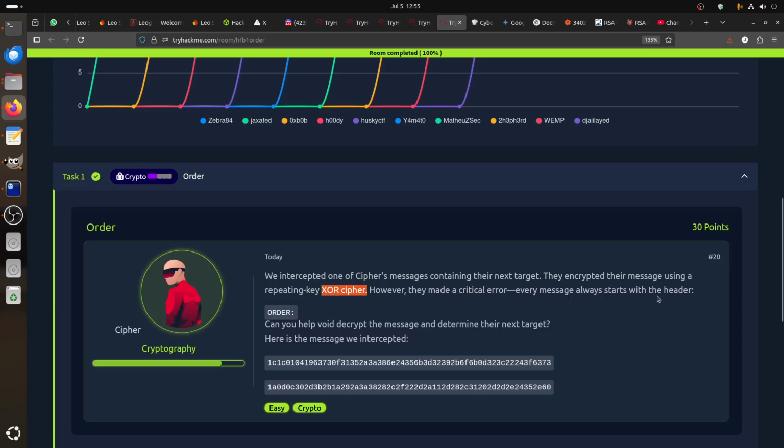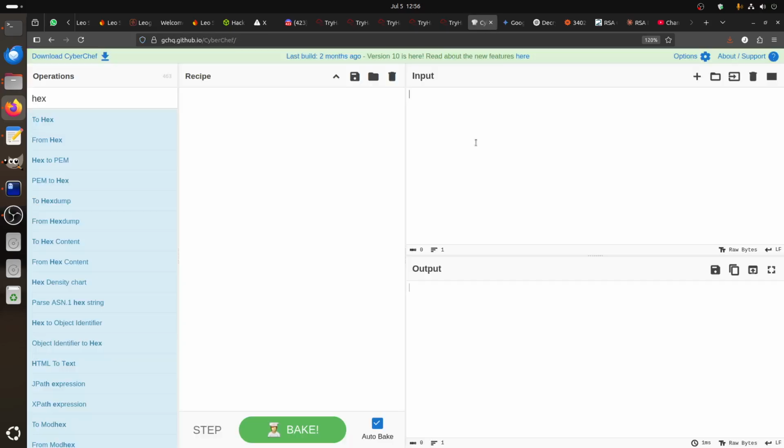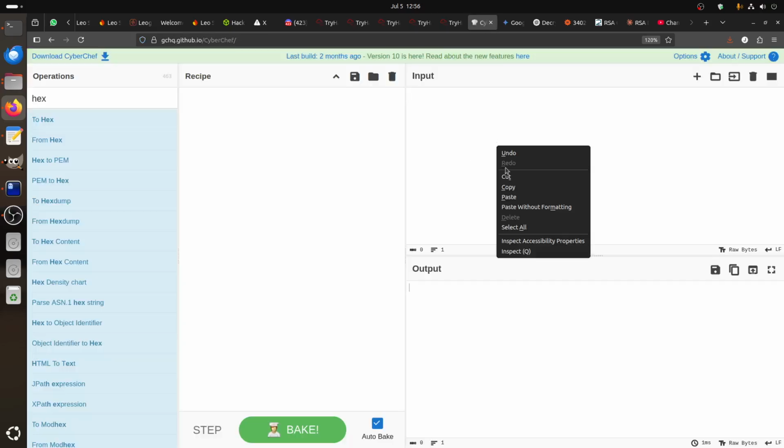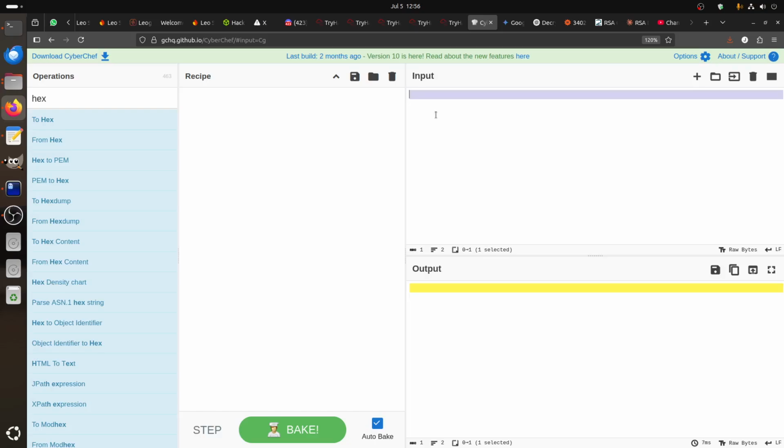Every message always starts with the header. So we have the header always at the start, and then the full message that we want. This is a full message, and we know part of it. So the first thing we can do, because this is a hex value, is go to CyberChef and paste it. What's going on?